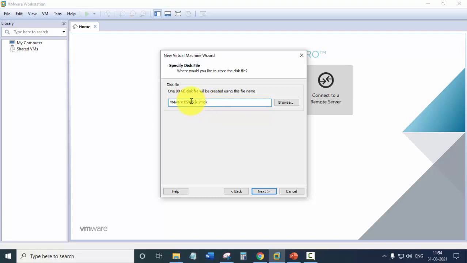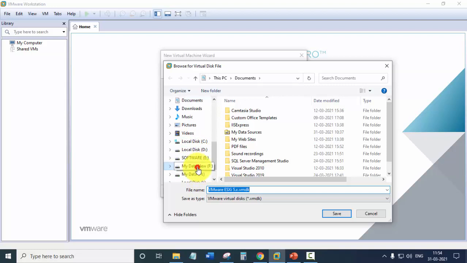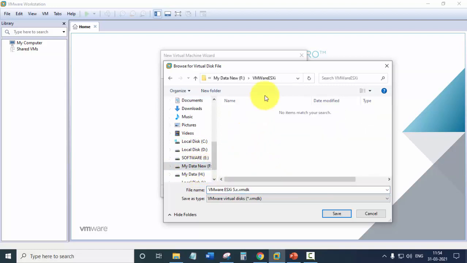This is the name of the disk file that gets created, so let it be as it is. We are not going to change it, and click next. Now one thing you have to do is select the location. So again we select the location here, where we had created the folder, and click on save.